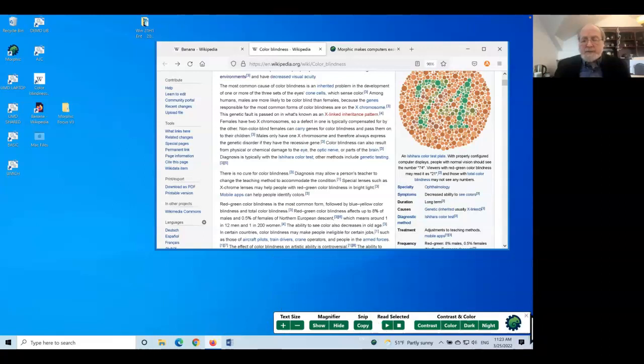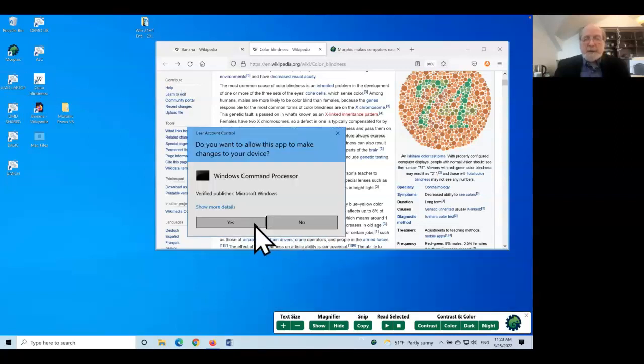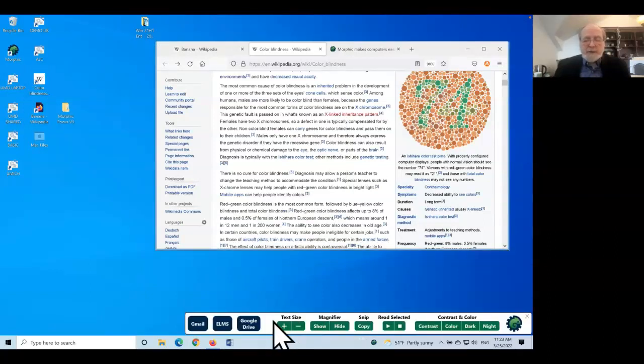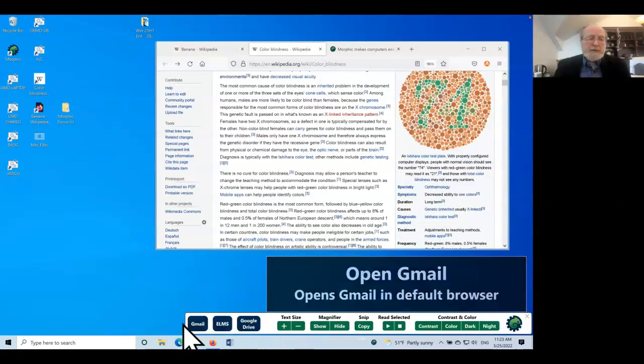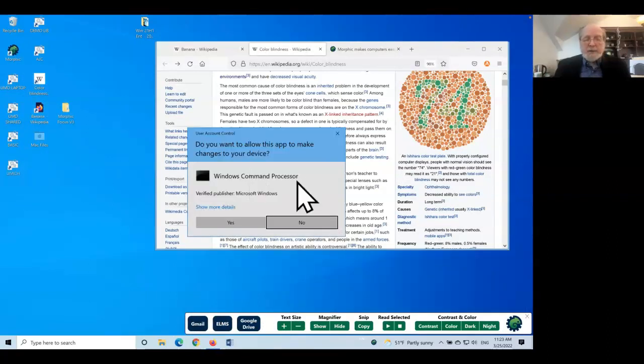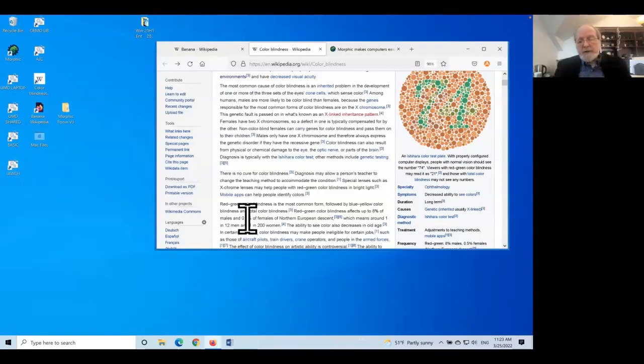This is the Morphic basic bar. Enterprises have the ability to add 3 additional buttons on there. So this is what UMD decided they wanted to add to their basic bar: Google Drive, Elms, and Gmail. University of Michigan chose 3 different ones.